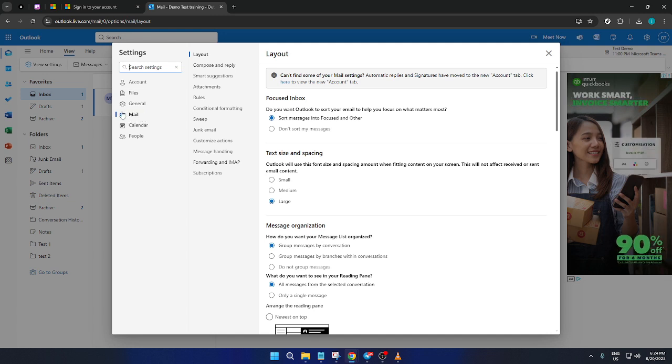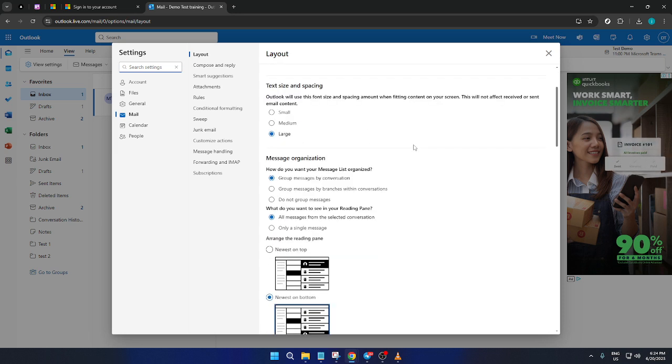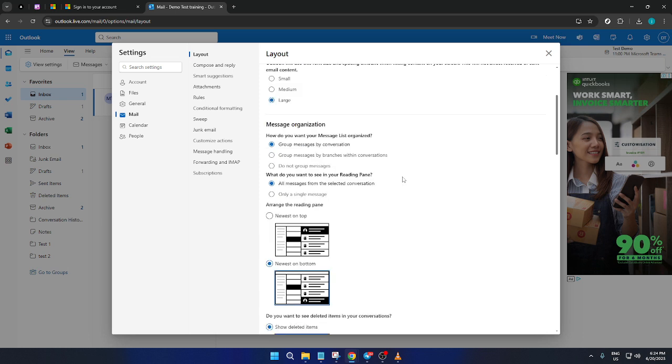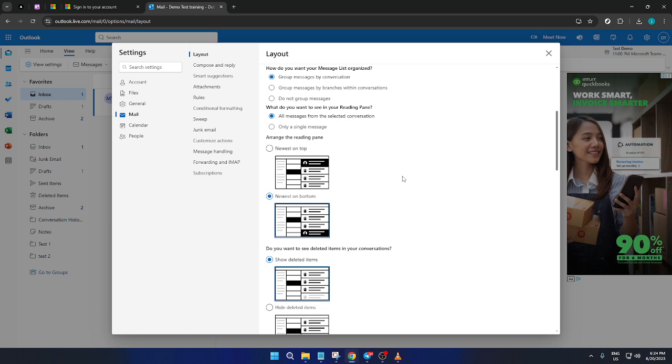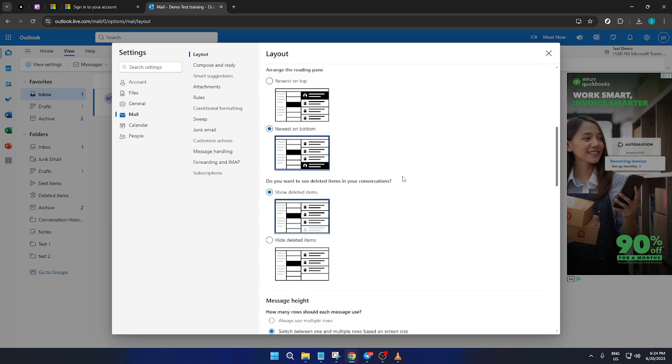These options allow for adjustments to both mail and its layout, ensuring that you can set things just the way you like them. Once you are inside the View settings, scroll down to find the text size and spacing options. Here, you have the flexibility to modify how your emails are displayed. If you prefer a more compact view, you might want to opt for a smaller text size. Alternatively, if you find larger text easier to read, you can select medium or large. The spacing between messages can also be adjusted to suit your visual preferences, but the customization doesn't stop there.